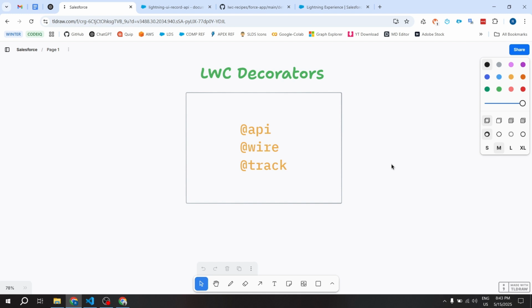Now let's talk about @wire. If you want to call a wire adapter, which is a standard adapter, or if you want to call any Apex method with the AuraEnabled and cacheable=true parameter, then you can use @wire. So what happens when you use @wire? Whenever our component is created and inserted into the DOM, the wire function is automatically invoked and executed whenever our component is loaded. So it automatically calls our adapter or Apex method. So that's a use of the wire decorator.